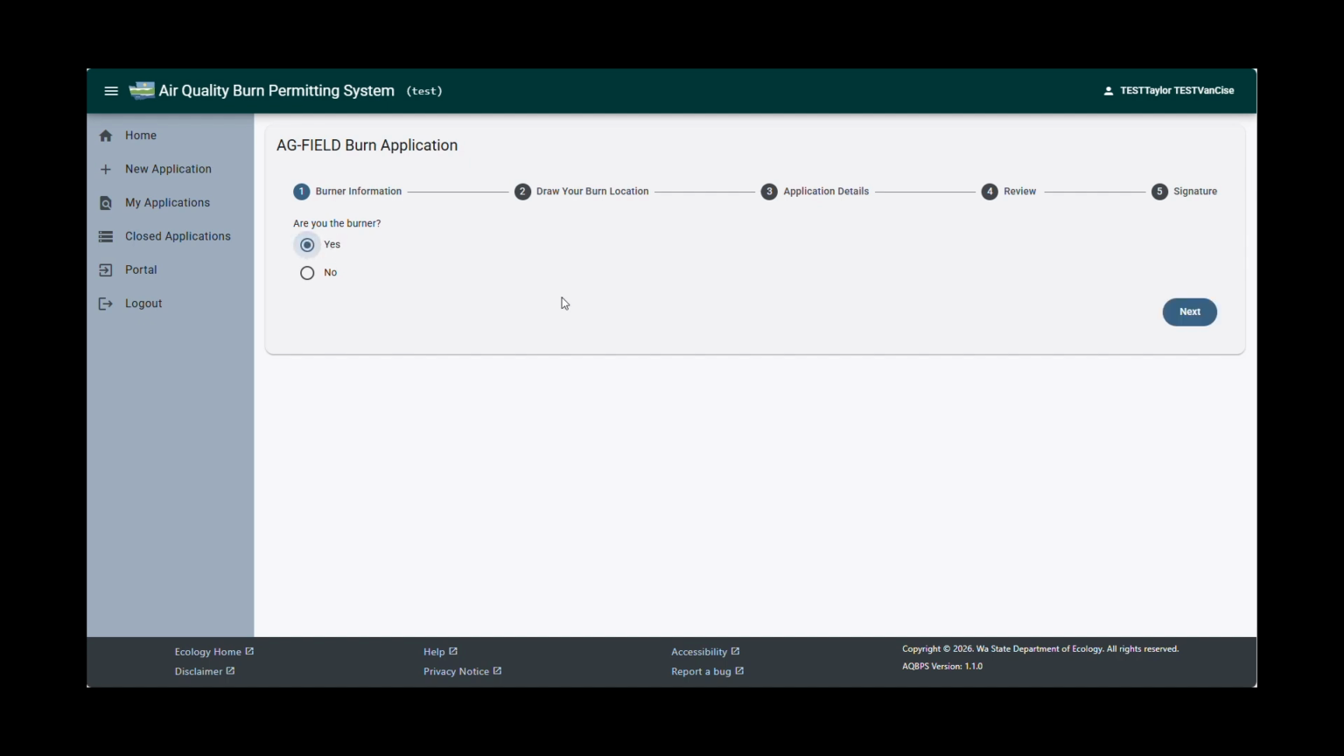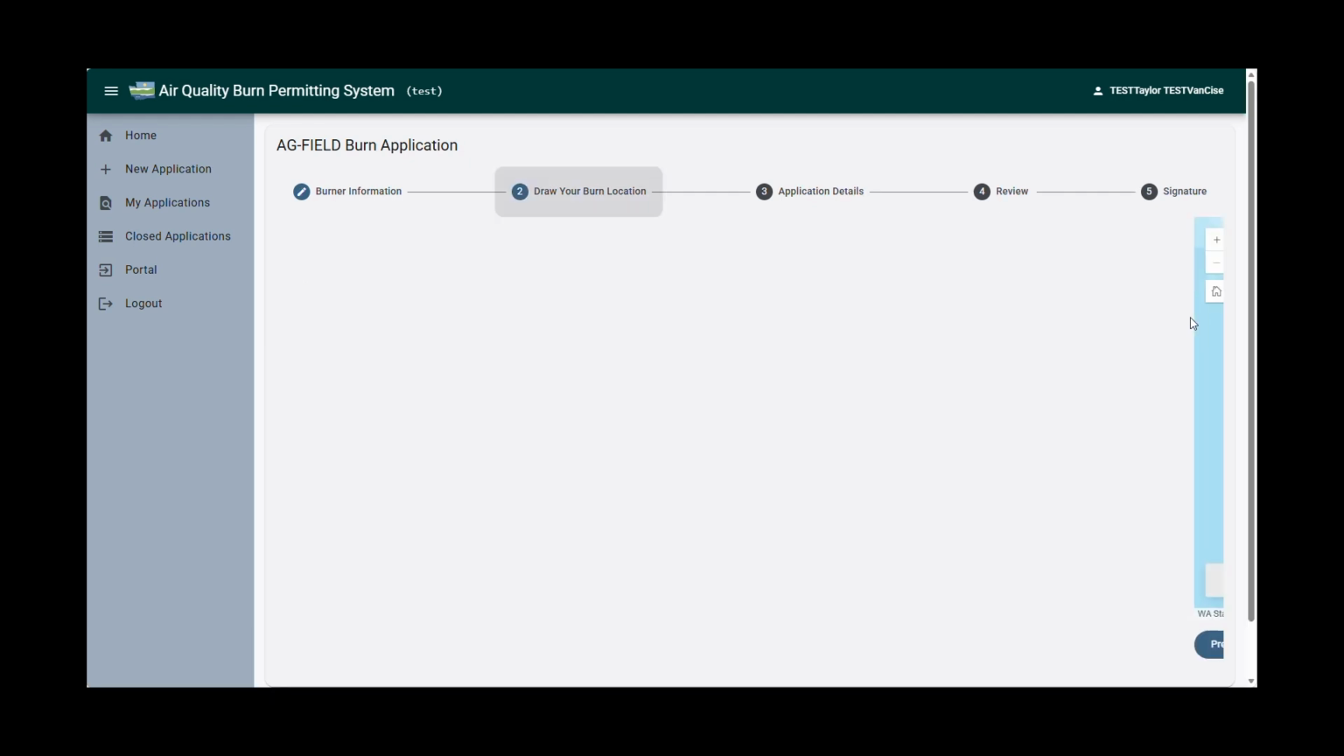And if that's not the case, you'll be prompted to submit information about who is doing that part of the work. This is a really important step because when you entered your contact information earlier, that's going to automatically populate on this form. So if you are not the burner, select No, and you'll have a chance to fill in the burner's contact information.